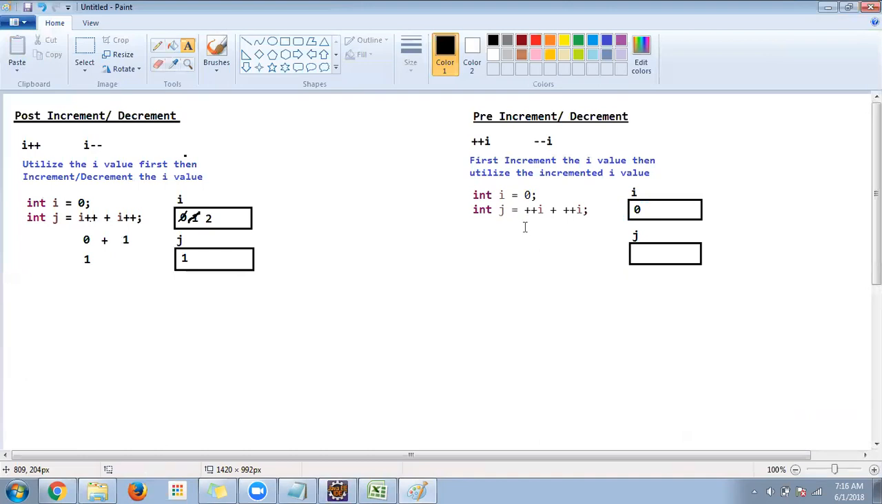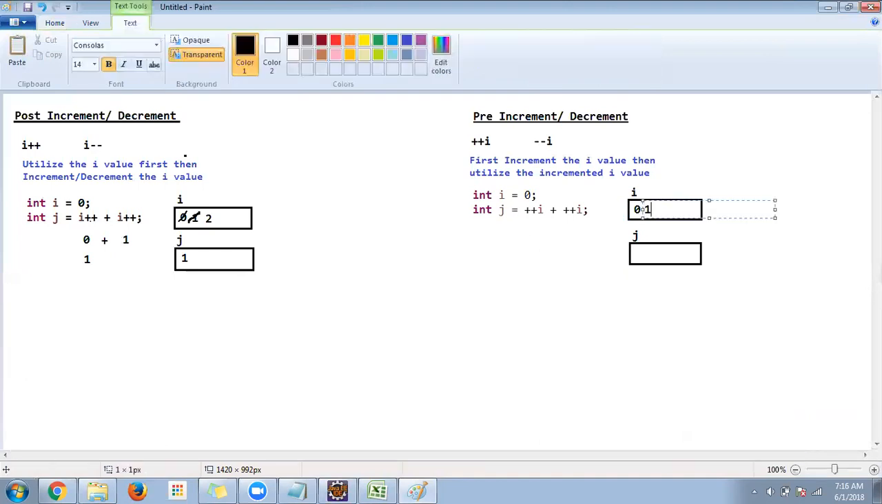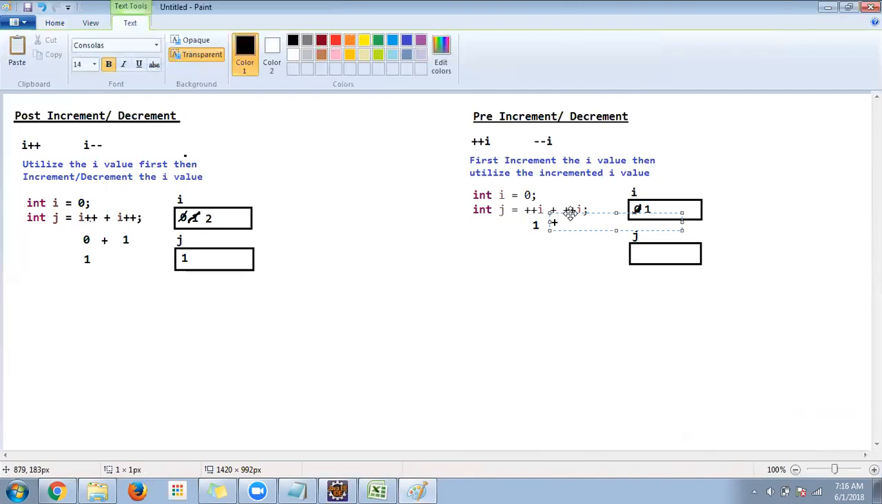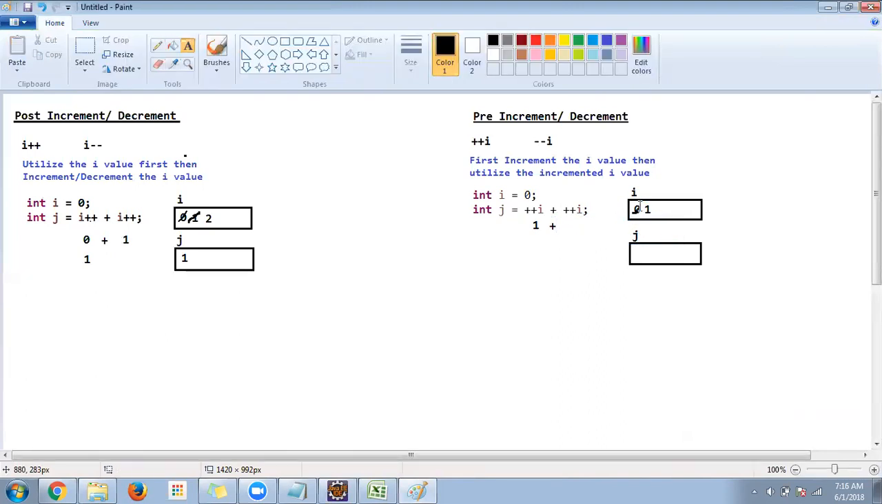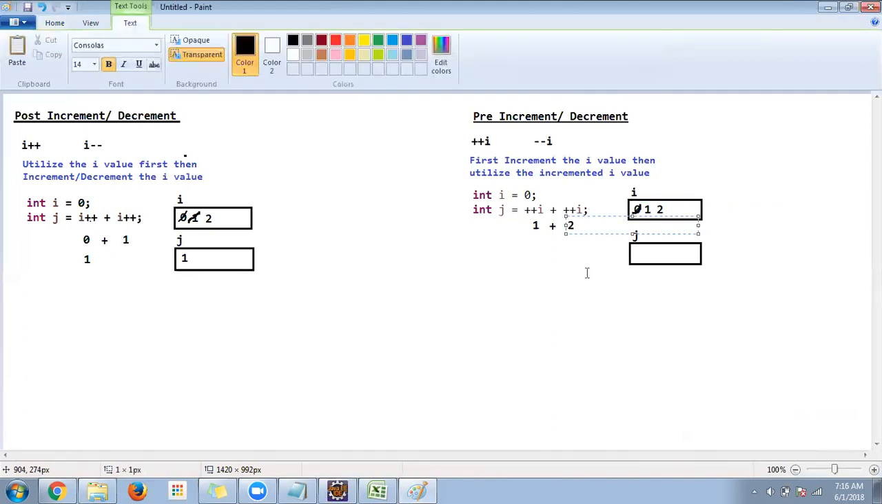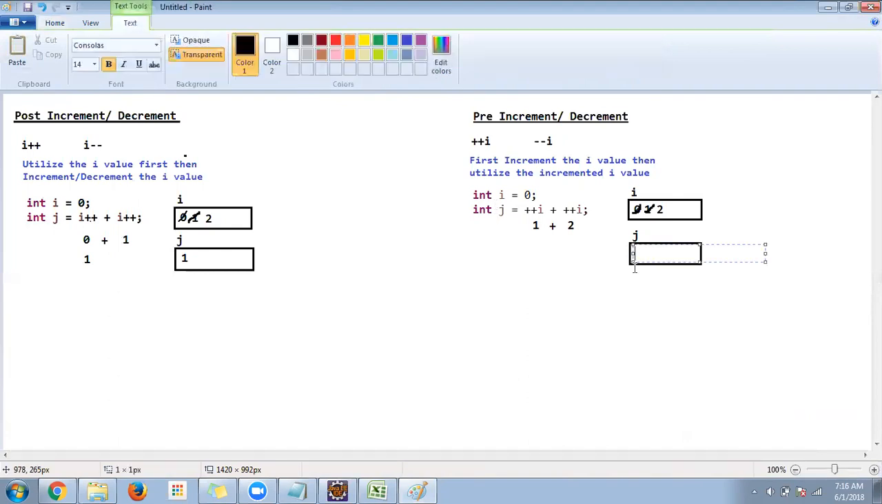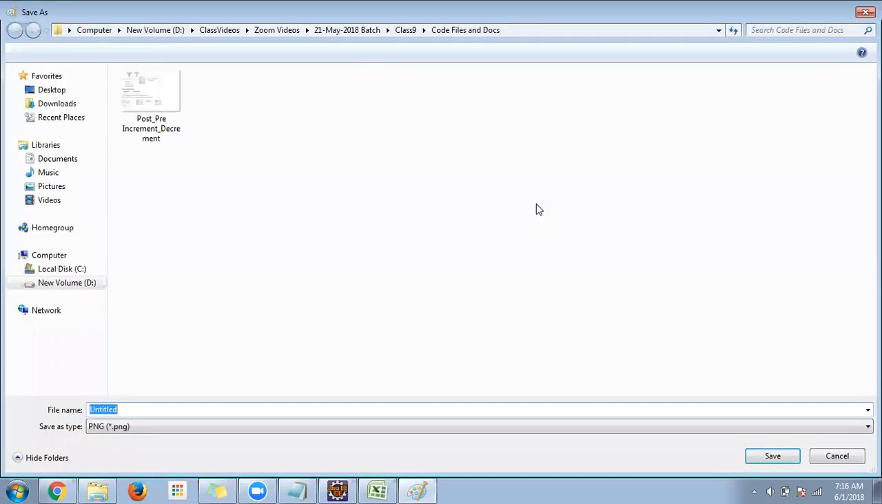So what is there right now? First the I value should be incremented by 1. Then after that, take the incremented I value, that is 1 here. Then plus. Now again, plus plus I. Correct? Now what will happen? First increment the I value by 1, that is 2. Then take the I value. That's the thing. Clear? So then 1 plus 2 is what? 3. Store it over there under the J variable. Clear? That is pre-increment. Pre-increment here. So let me take it.